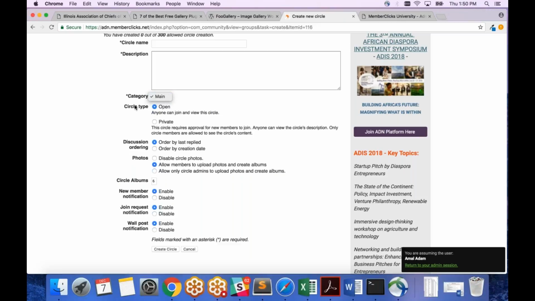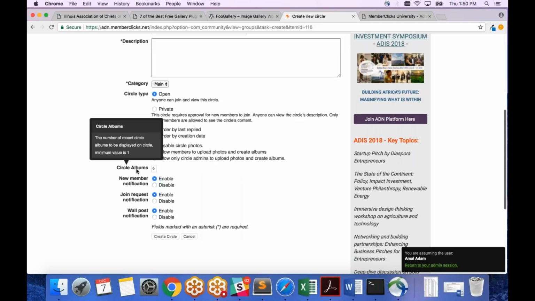The circle can be open or private. And as we go through creating our circle and hover over each of these items, it gives us a description of what we're looking at. So we can have discussions, photos, how many photo albums the circle can have. Do you want the people in the circle to get a notification every time a new member is added, every time there's a join request, every time a wall post is made? Okay, any questions on that process?